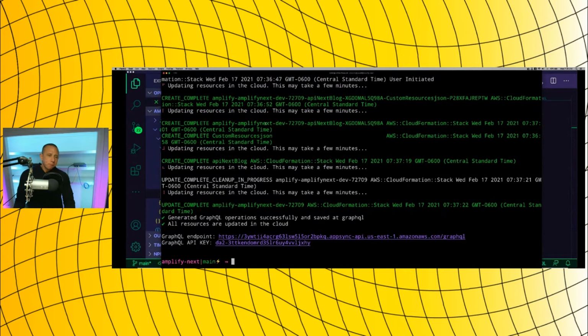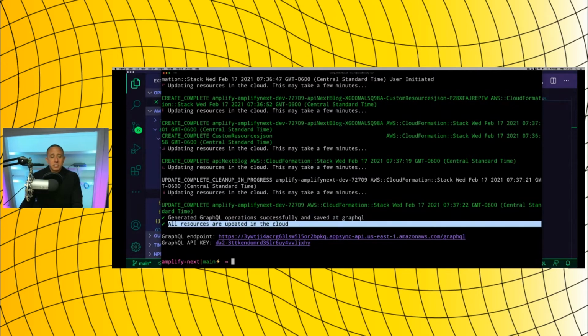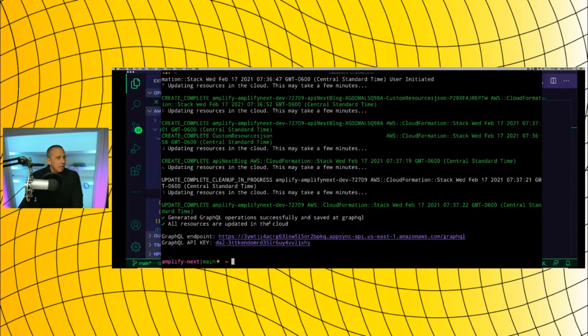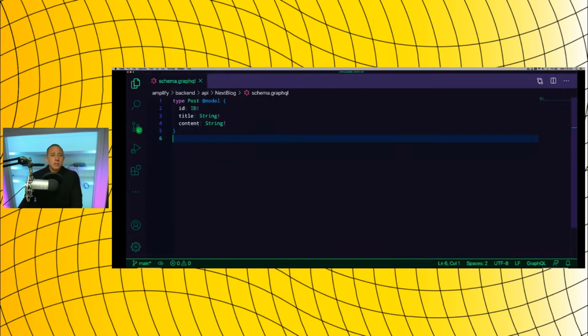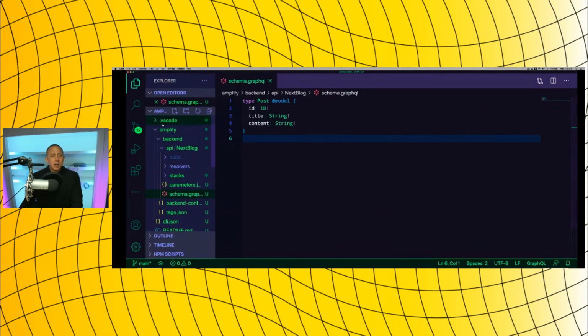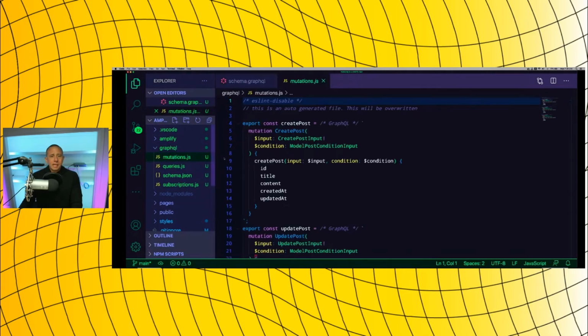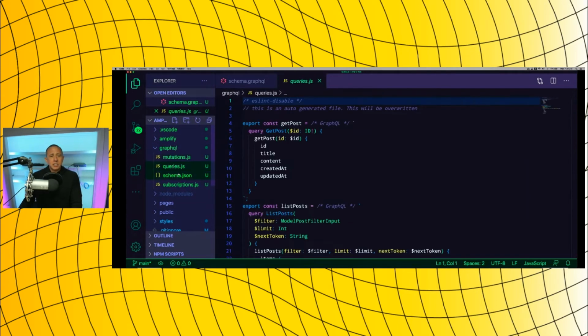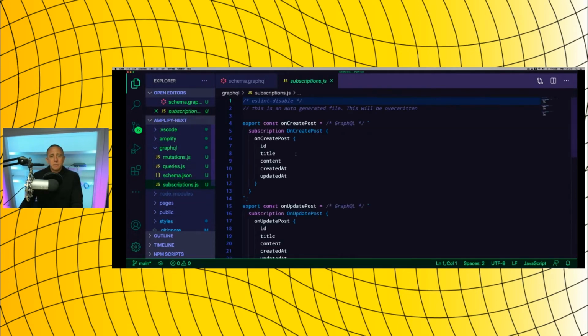So we go back to our CLI and everything is properly deployed. We should now see that the GraphQL operations have been successfully saved, and then all the resources have been updated in the cloud. To view those GraphQL operations, we should now go to our project, and we see that we have a GraphQL folder. This just has all of the different mutations, queries, and subscription definitions that we'll need later on.